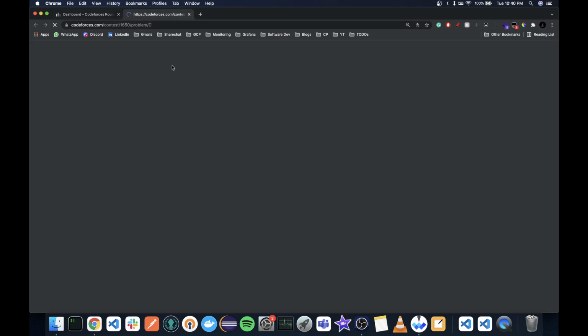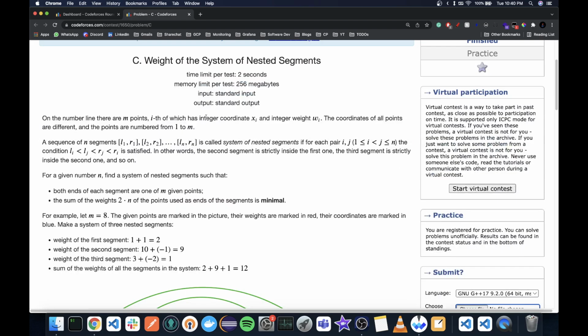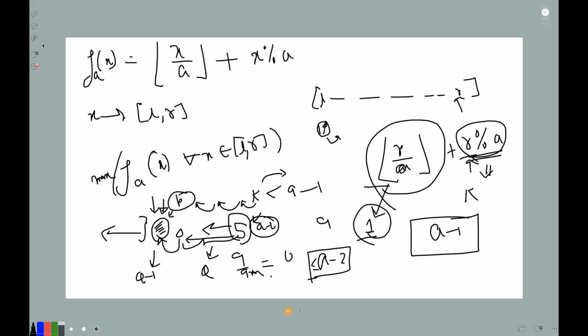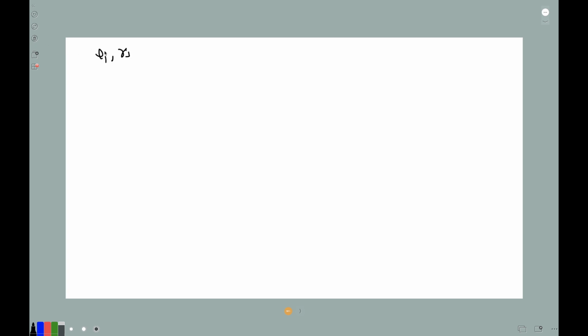Now the solution for C. Okay, so what is this problem? So first of all, they introduced to us a term. What is that term? Nested segment. So an array of segments. So a segment is represented by L and R, right? So L1 R1 is the first segment, L2 R2 is the second, and so on, right? So Ln Rn.